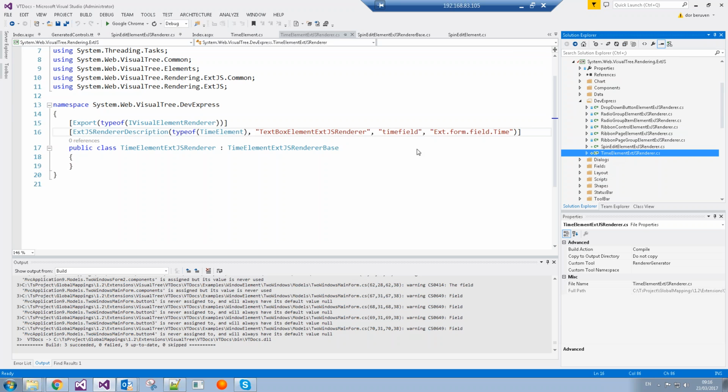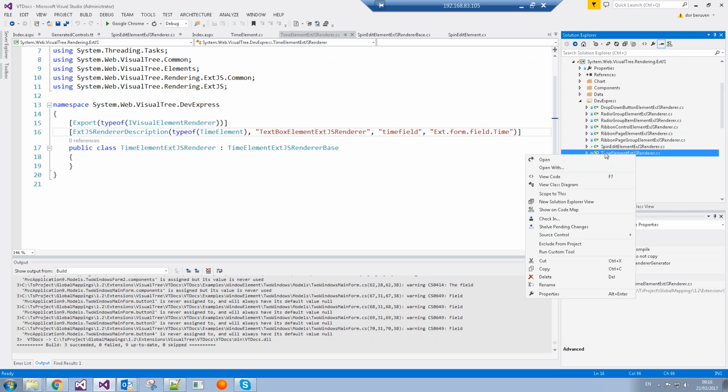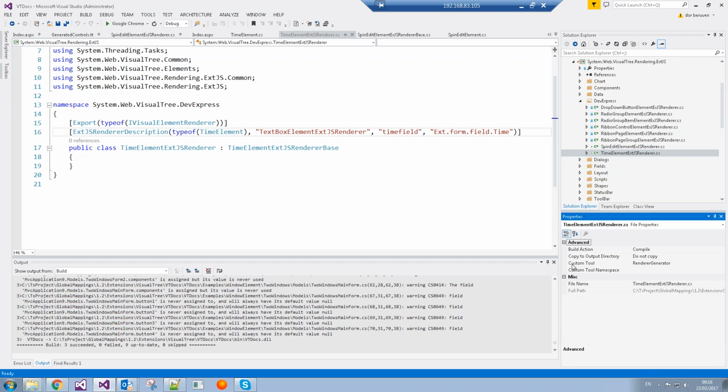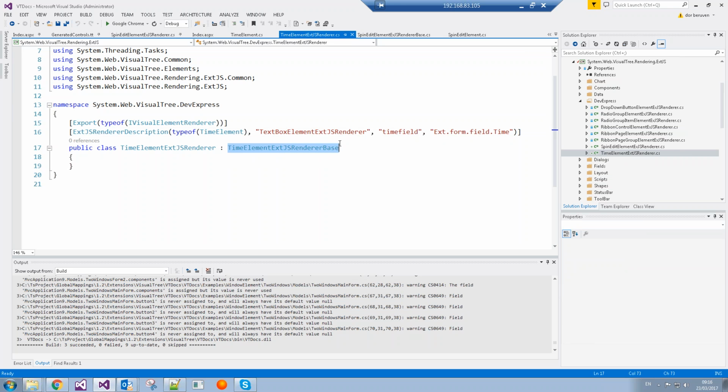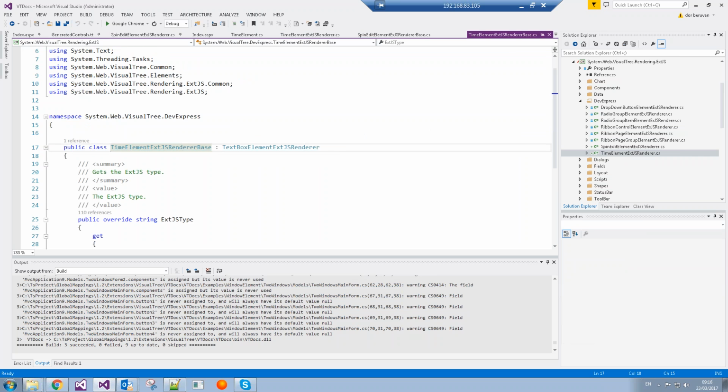Okay. Now, after adding these two attributes, you will need to go to the properties of the renderer you have created, and inside the custom tool, add the renderer generator. So basically, after adding this, you can save this class, and it will automatically create the renderer base. So let's review the renderer base class.